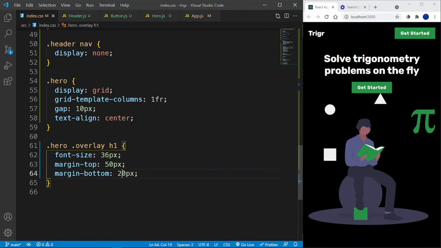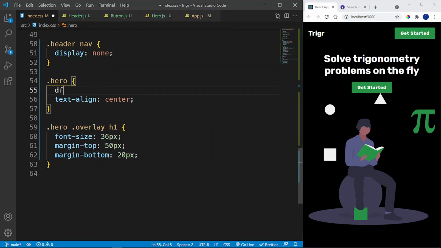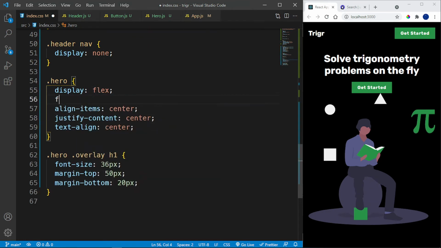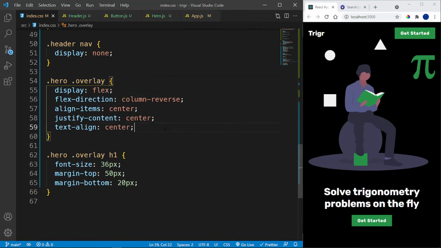And then let's change this from display grid. Let's actually remove all of this and set this to display flex, and then align items center and justify content to the center, and then add a flex direction of column reverse so that the image will come first and then the text on the bottom. Did I do it correctly? Come on. You know what? This is hero overlay. It should be on the hero overlay class. There we go. There we go.